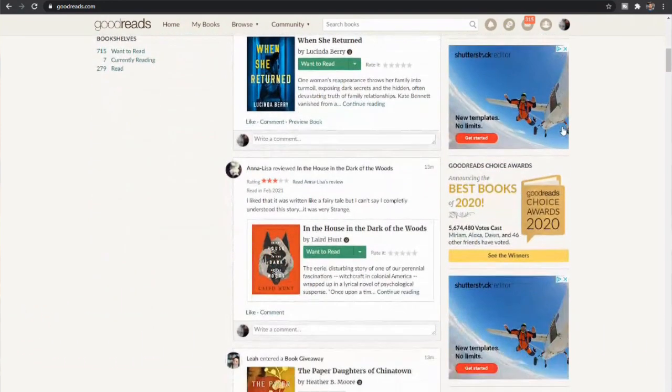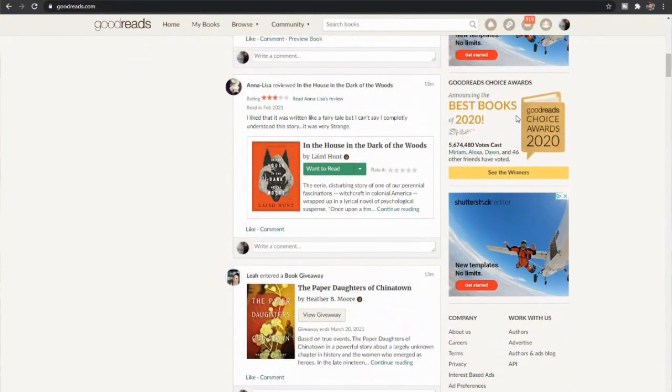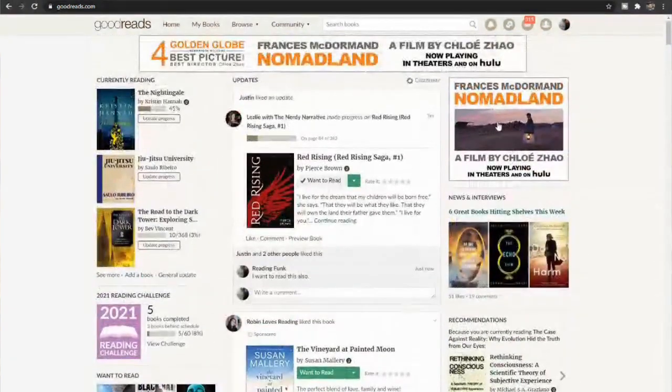And underneath here, guys, you can see the Goodreads Choice Awards link for 2020, which covers the books that won awards for last year. We will take a look at this in just a moment when we open the browse tab.